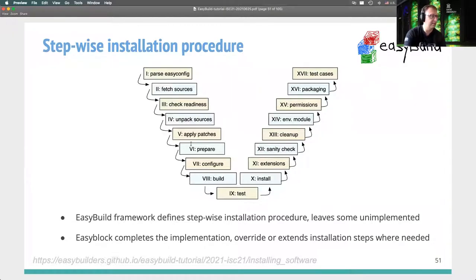sources, applying patch files, preparing the build environment, then doing the actual configuration of the build, for example, CMake or running a configure script, doing the build step, which is very often something like make or make minus J number of cores. If that completes, it often runs a make test if that is supported by that software. If the tests pass, it does the make install or the installation step into the final location. It may go over a list of extensions to install as well, additional Python packages, R libraries, or things like this.